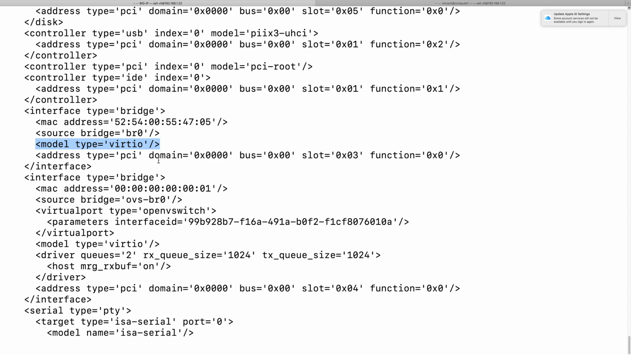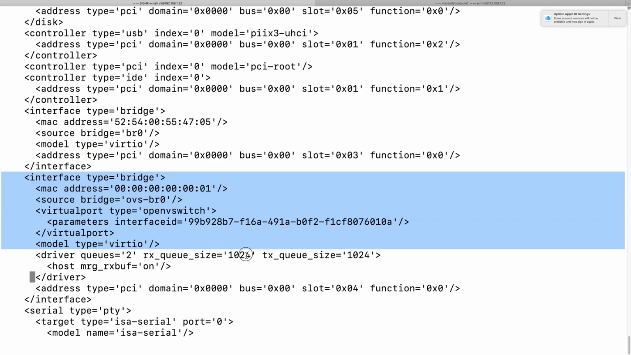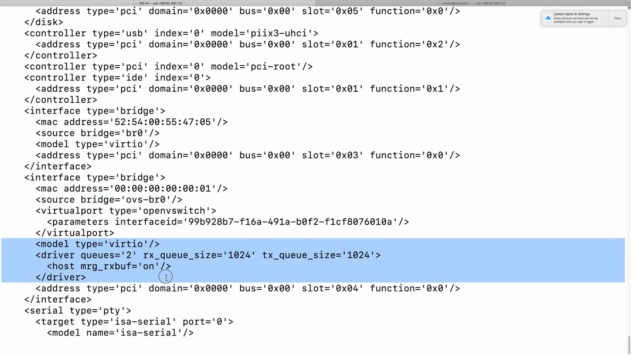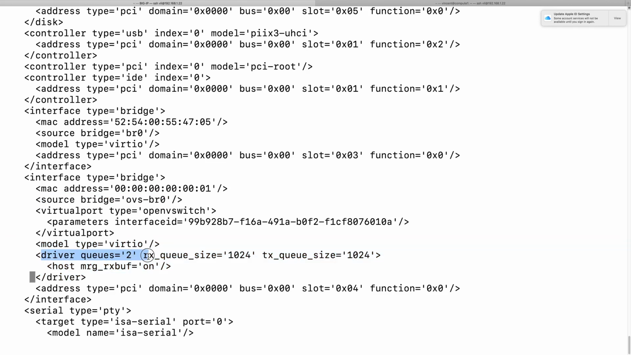So the second network device, I'm using an Open vSwitch bridge. See here it's sourced from the Open vSwitch bridge 0. And here I define the driver detail. See here in the driver, I have 2 queues, and the RX queue size is 1024. So you can define the queue size here in the libvirt XML template, the TX queue size here. But here I have 2 queues.